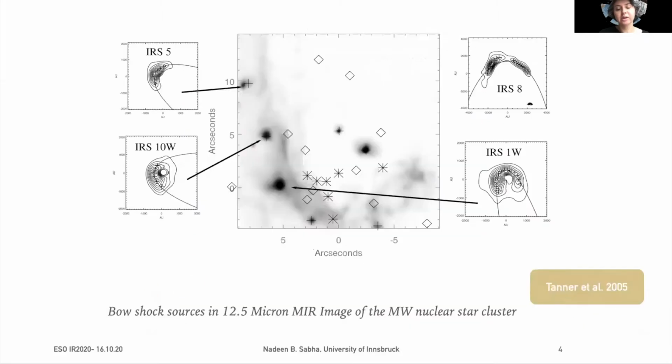Going to longer wavelength in the mid-infrared from ground-based telescopes, you can start to analyze the interaction between these massive bright sources and the surrounding interstellar medium. And in this particular case here, these sources seem to have produced bow shocks as a result of the interaction between the stellar wind of these massive stars and the material that is within the northern arm of the mini spiral.